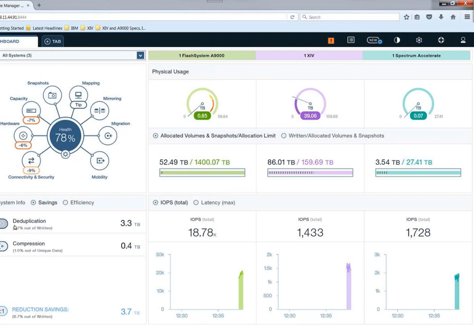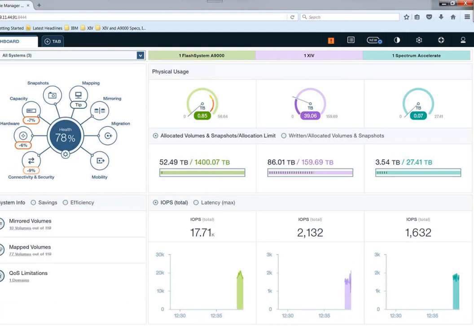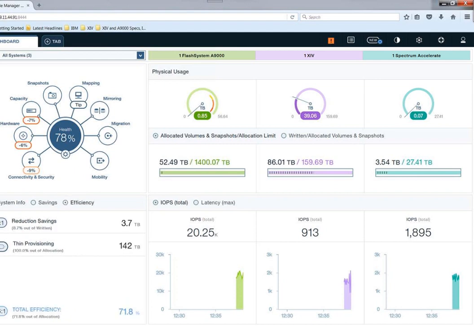Also looking here, I'm looking at my dedupe ratio, my compression ratio, my overall reduction savings. If I come to system, I can look at system info. So I have, again, number of mirrored volumes, number of mapped volumes, how many domains I have, my QoS limitations, and I can also look here at efficiency and look at my reduction savings as well as my thin provision savings, and then my total efficiency. Now, this is the 5.1.1 GUI. Some of this changes in the 5.2 GUI, which, again, will come out with the 12.1 code in now June.